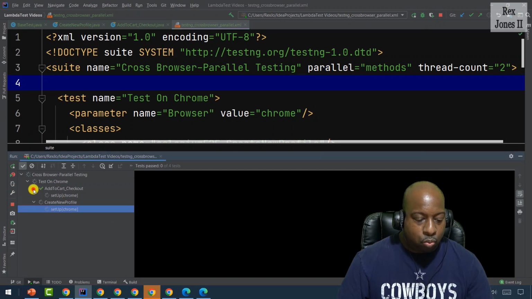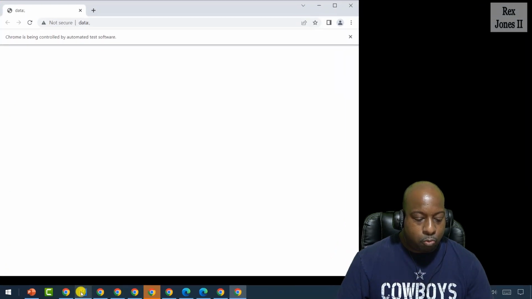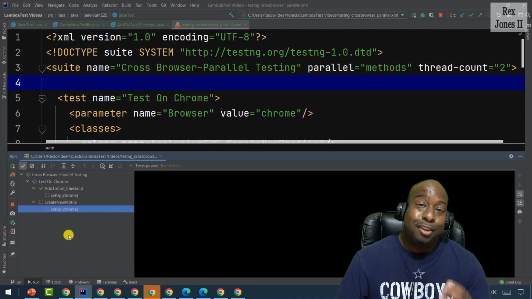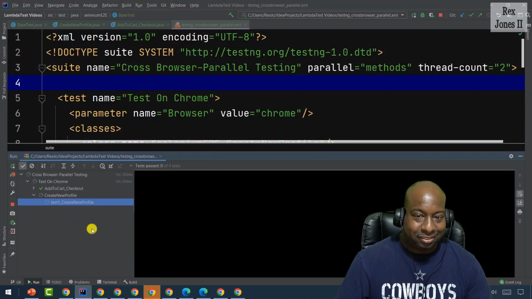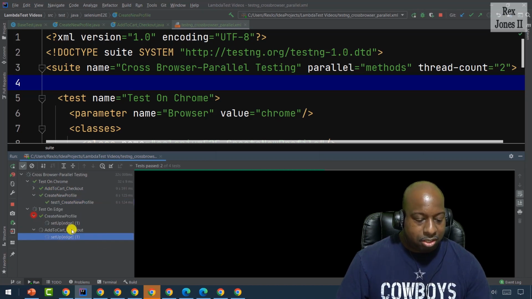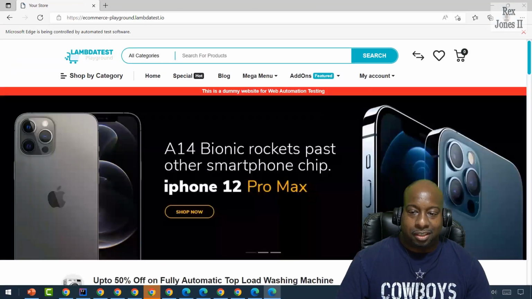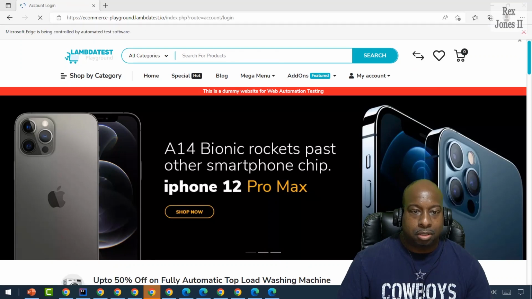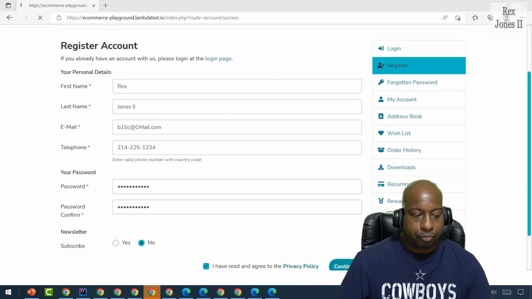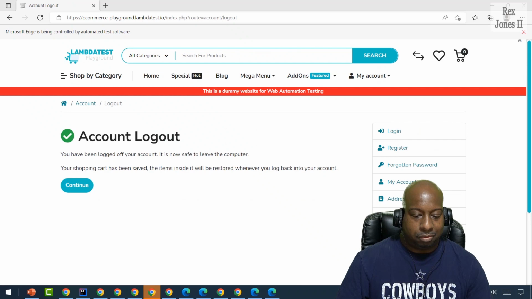Do you see how the run window shows two methods executing at the same time? There's parallel testing. Next, you will see both tests run on Edge because this here is Chrome. There it is. It's showing both running on Edge, executing at the same time. Okay, so that's it for parallel testing.